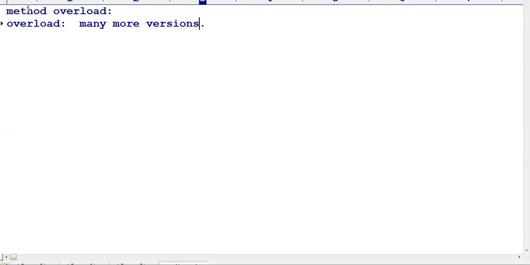Versions means a method with one argument, the version is different. The method with two arguments, the version is different. The method with two integer arguments, the version is different. The method with two double data type arguments, the version is different. All these are called versions. Say this is the method I am calling apple. So apple with no argument and no return is one version.